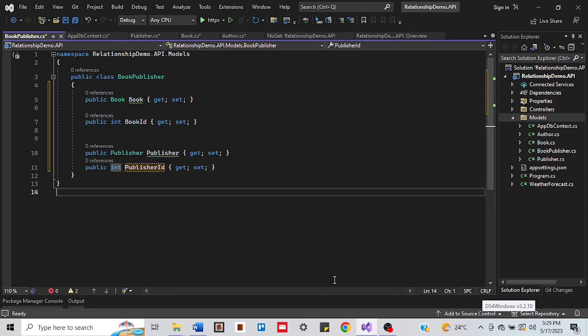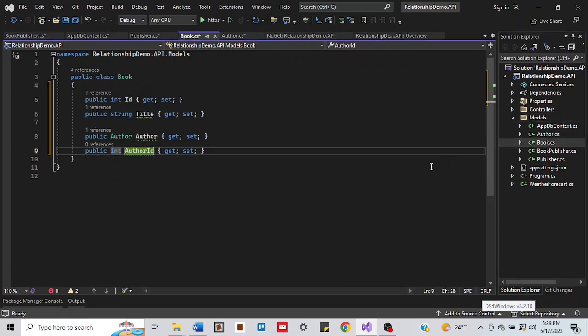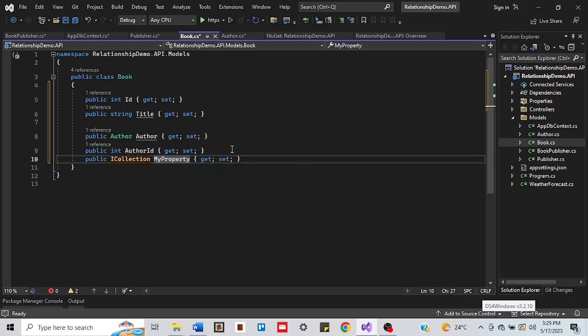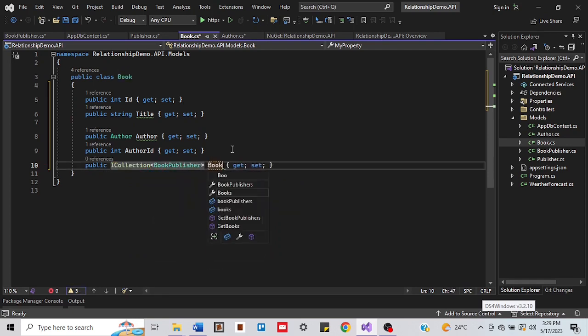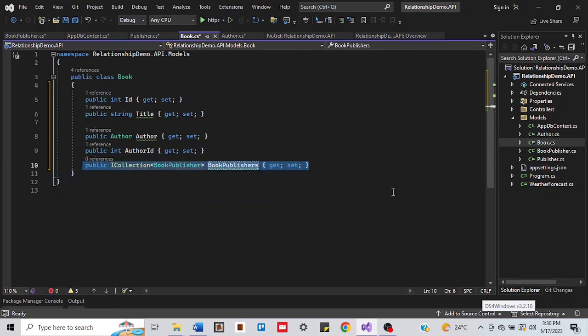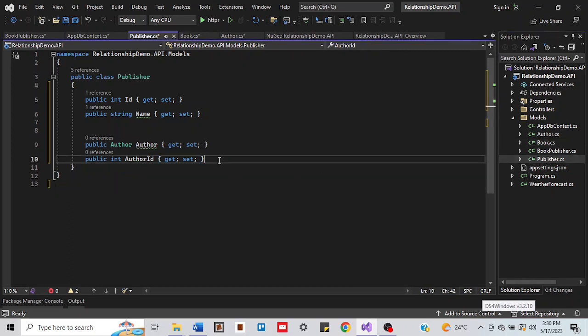Now, since it's a join table, it means from the book to the book publisher, it will be a one-to-many, and from the publisher to the book publisher, it will also be a one-to-many. So we need to go ahead and do that. But before we do that, the book and the publisher also need to know about this table. So we have to go to the book itself, and we're going to bring in an I collection. So prop an I collection of book publisher, and I'll call this book publishers. Then I'll copy this and have the same in our publisher.